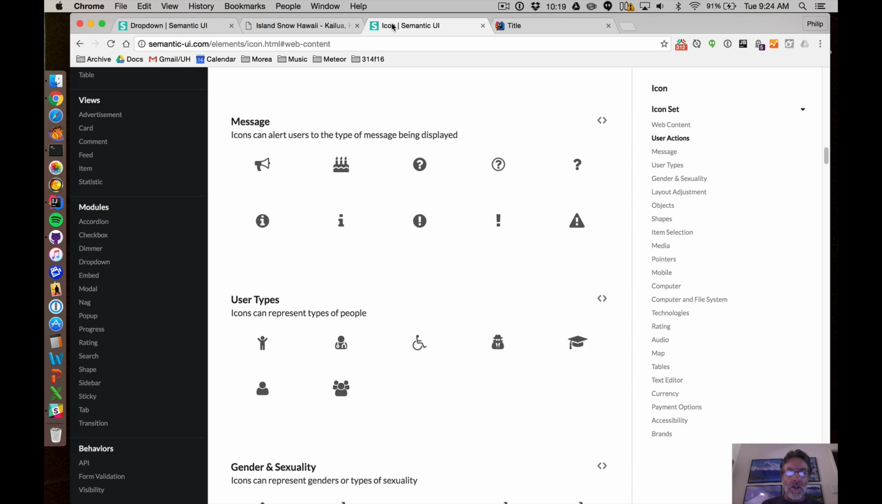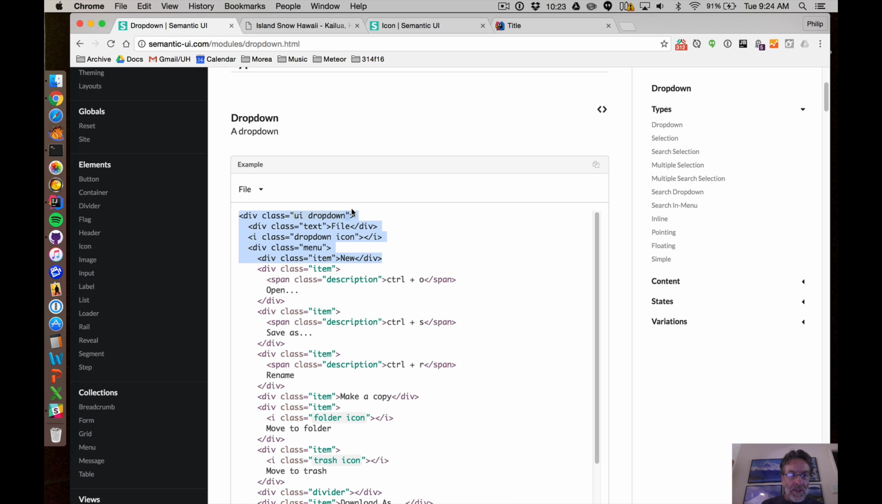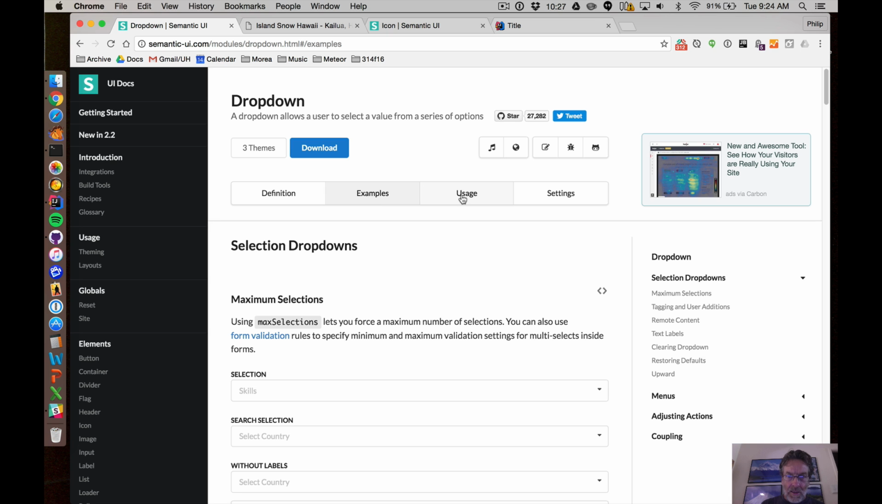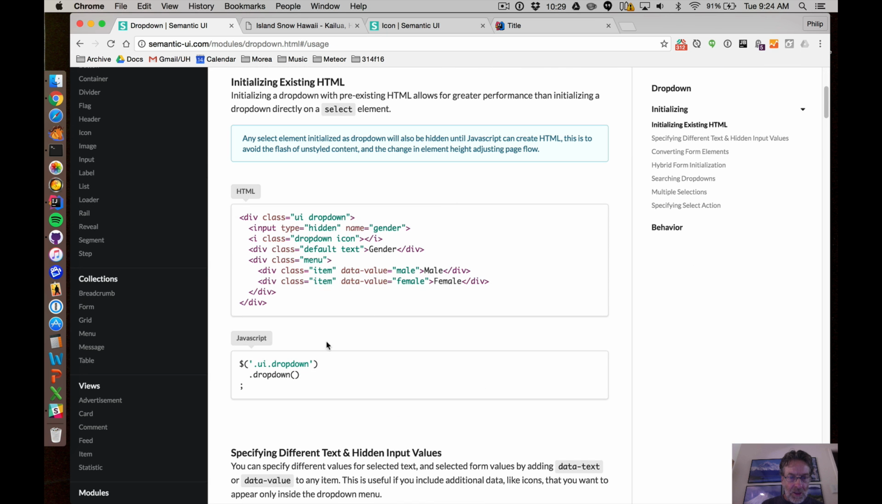Okay, so going back to our drop-down thing, what we'll notice in usage is that we need some JavaScript to actually activate the drop-down. If you watch that tutorial at Pluralsight, they also talked about this. So this should be kind of reminiscent to you that when things don't work, it's probably because there's some JavaScript that you have to do.